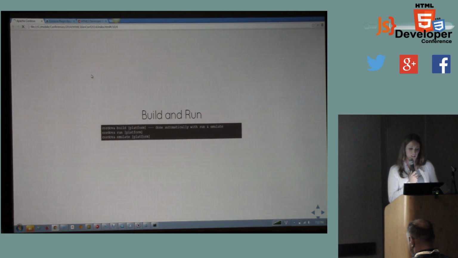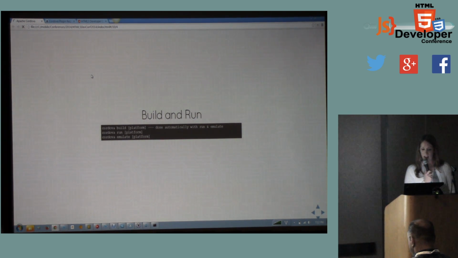And building and running is also straightforward: Cordova run or Cordova emulate. If you only have one platform installed, then you don't have to specify what the platform is. But if you have multiple, then you would write something like Cordova run Android.